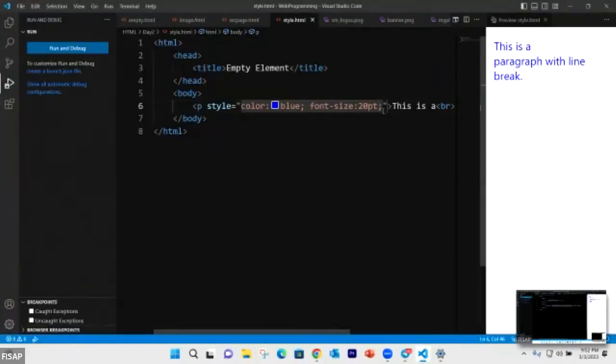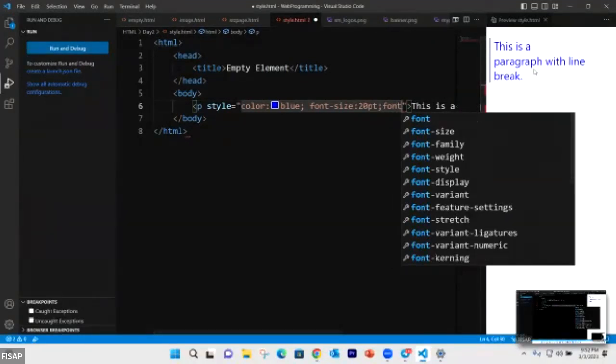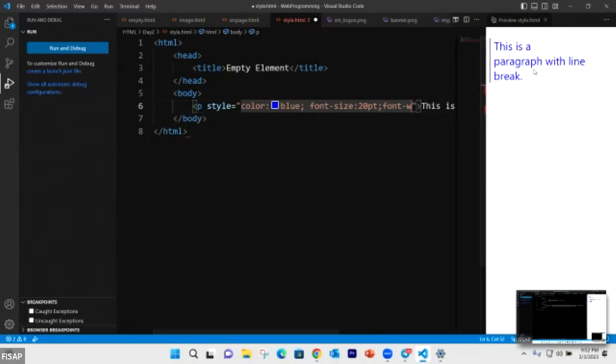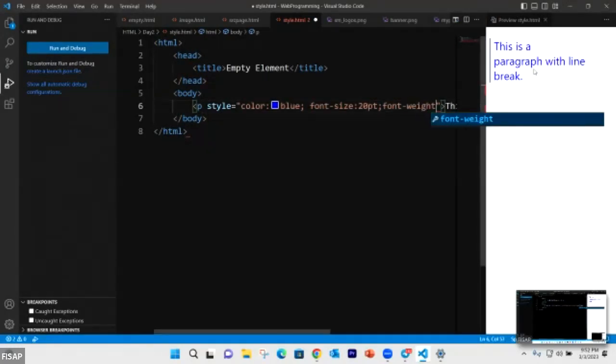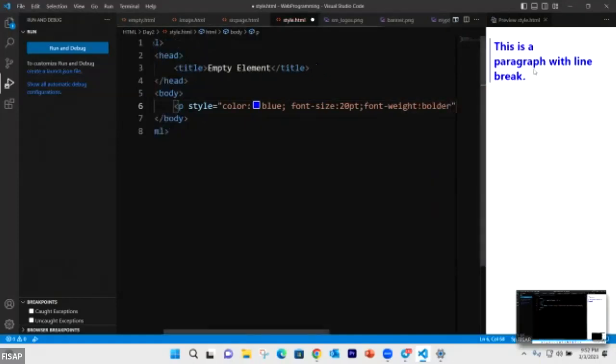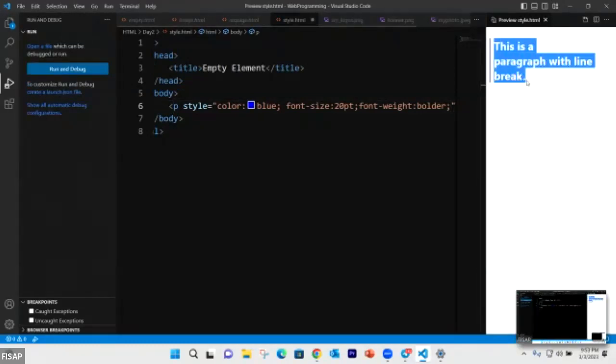Okay. So what if I want to make it bold? I want this font to be bold. So that's where we use font weight. I think that's what it is. Font weight. Sorry. Font weight. Okay. Colon. And you have different values of how bold you want it to be. I want it to be bolder. So I'll choose bolder. And I close it. So you can see it has boldened the font for me.